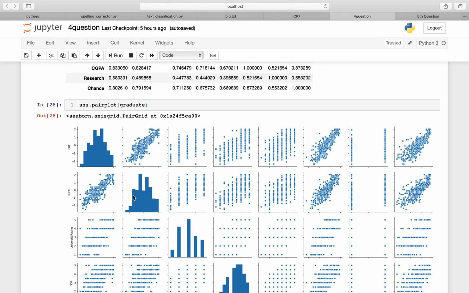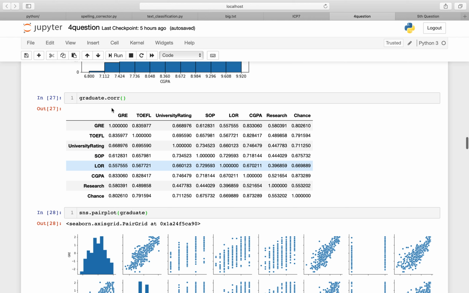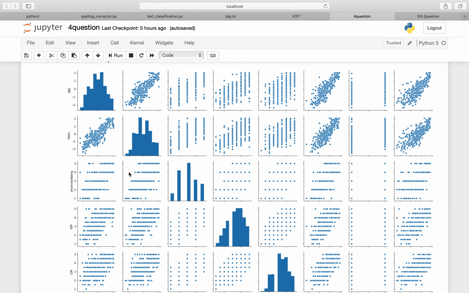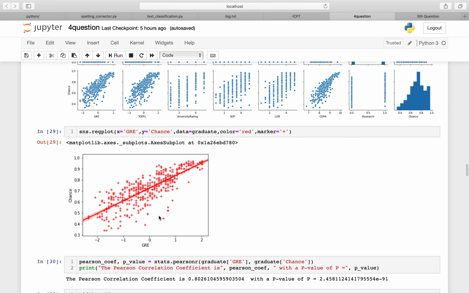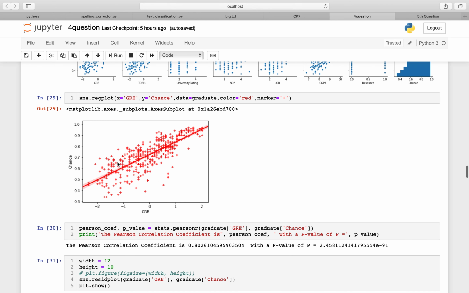I used a pair plot in Seaborn, which shows the same thing we saw in number format, visualized in a graphical way, and I verified the correlation for each attribute. The first one I have taken is GRE, and the target variable is chance. So GRE versus chance: we can plot a regression plot, and the Pearson correlation p-value is less than 0.05, which says it is a significant value.